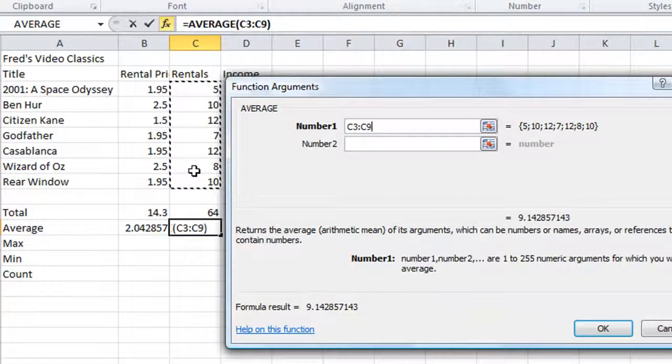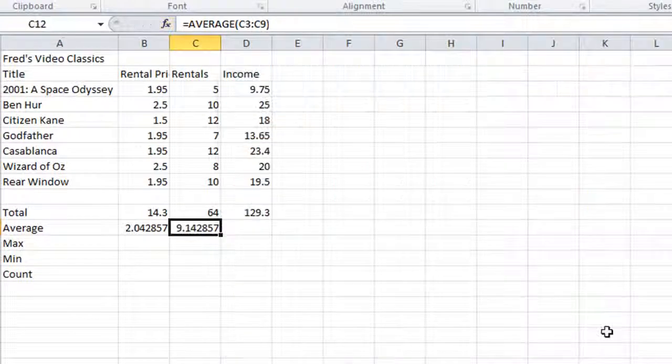The function argument dialog resizes to its original shape. And before I click OK, I'll just point out that you can actually see the results of the function before you finalize it. So you can go ahead and reselect if you want to do that. So click OK, and there we have the result.